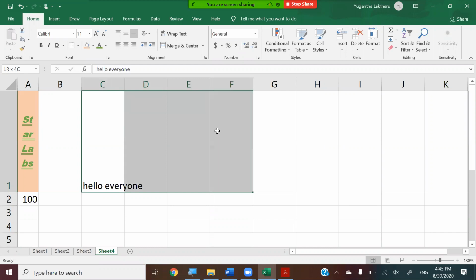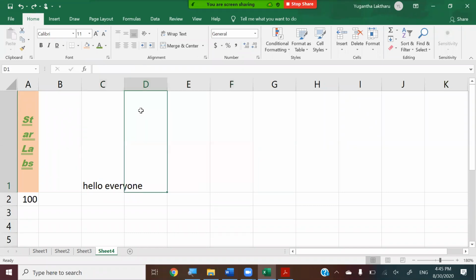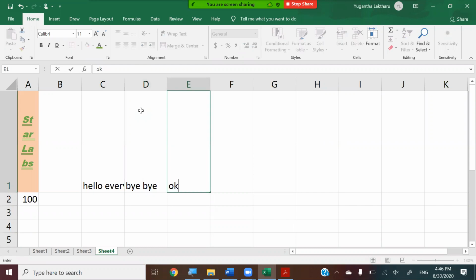And if I choose this, and I say merge and center, it will automatically merge the cells. So if you have contents inside D, E, and F, those contents will get erased, because only the content of the very leftmost cell will be saved when the merging happens. So I'll illustrate it to you. I'm saying hello everyone in C, bye bye in D, and I'll say okay in E.